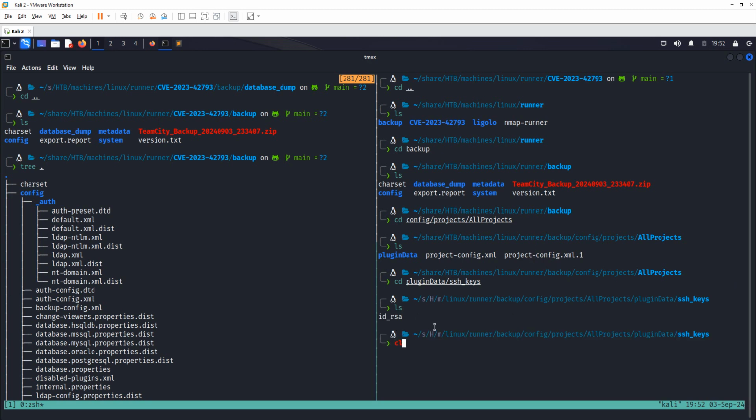All right, so what I'll do is I'll just copy this file. So I'll copy it into, so this is 1 2 3 4 5 6. I think this should be it. Okay, so what am I copying? I am copying ID RSA.